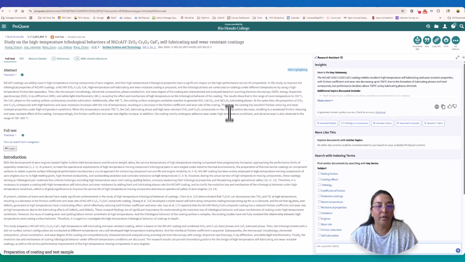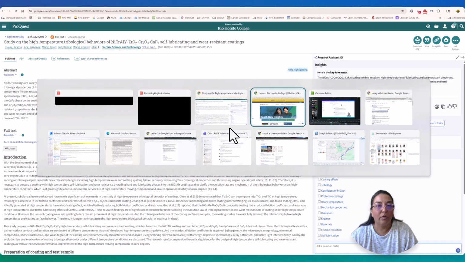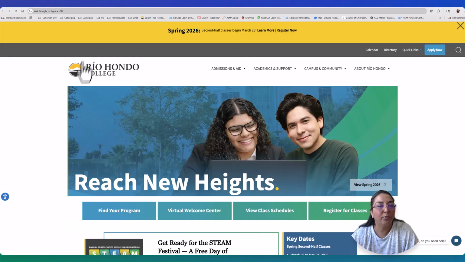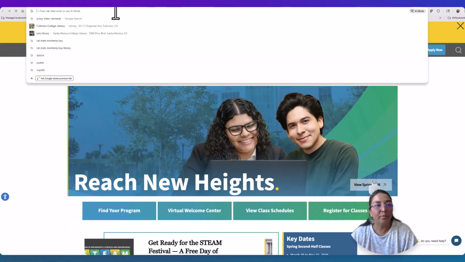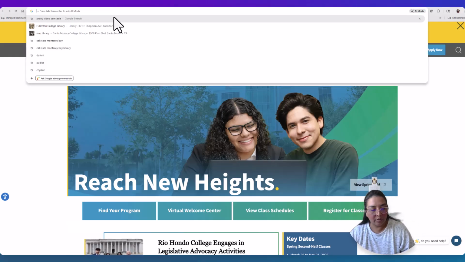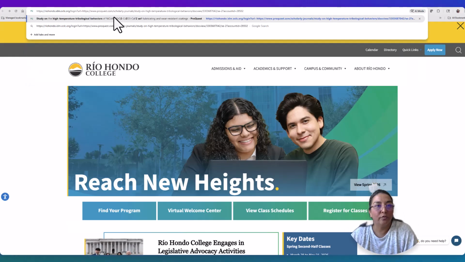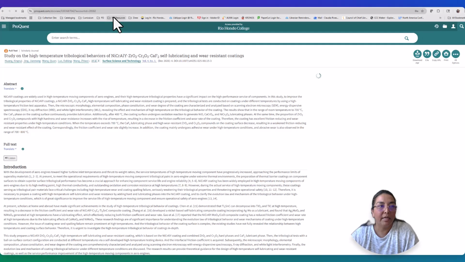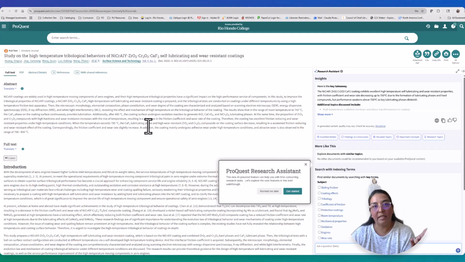Now, just to show you how the permalink works, I'm going to open up a new browser. And in the search box of my browser, I'm going to go ahead and press Control-V to paste that link that I copied. I'm going to hit enter, and it's going to immediately take me to that article that I selected. That's what a permalink does.